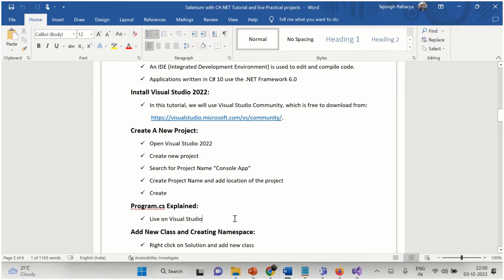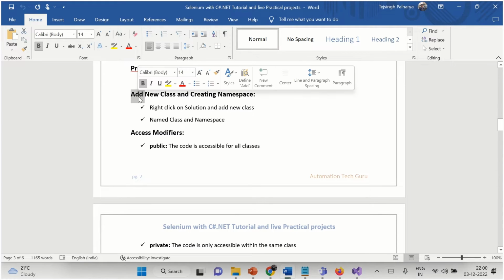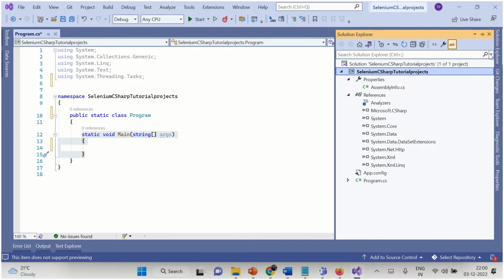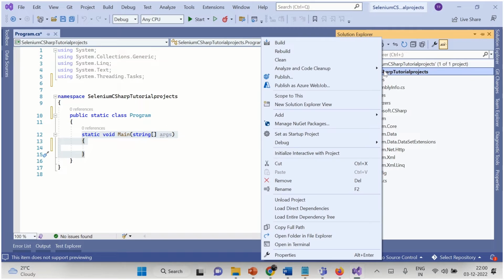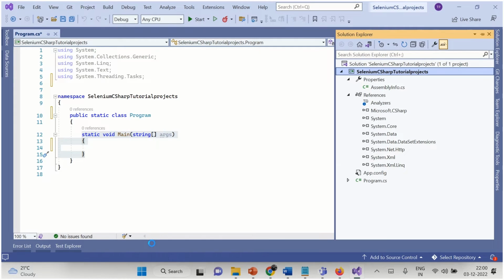So now we will go to the next. This says add new class and create a namespace. As I said, if you want to create a new class, you just need to right click on the solution, then add item. If you want to add any different item, you can add it, otherwise you can just use the class.